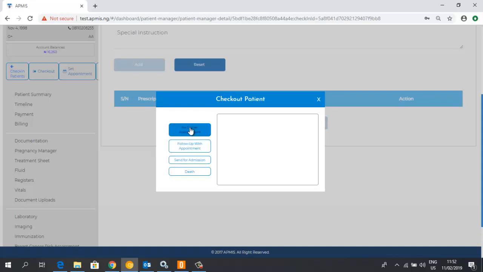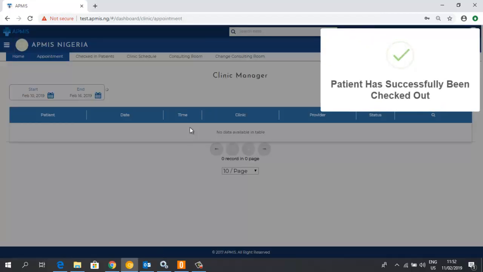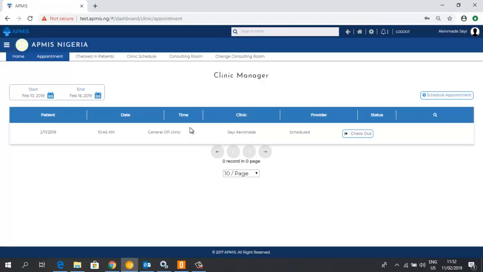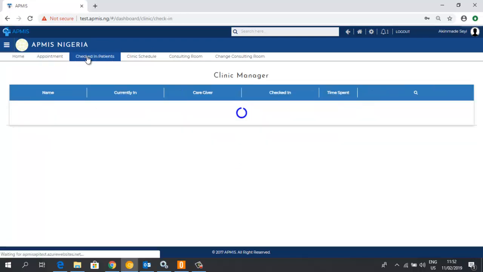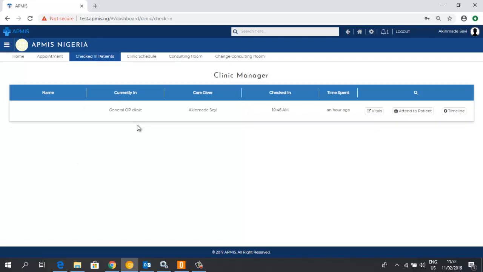Say with no further appointment, and then the patient has been checked out, and that routes the doctor back to the appointment page, where the doctor can go back to check in, and if any patient is available, can go ahead and attend to the patient.